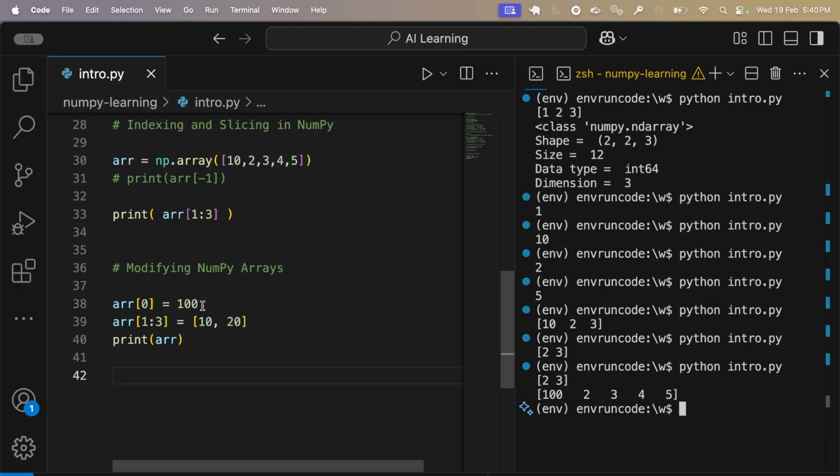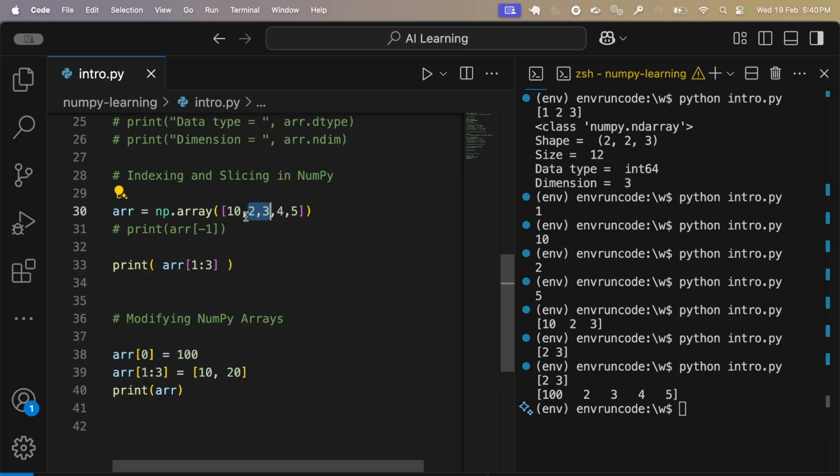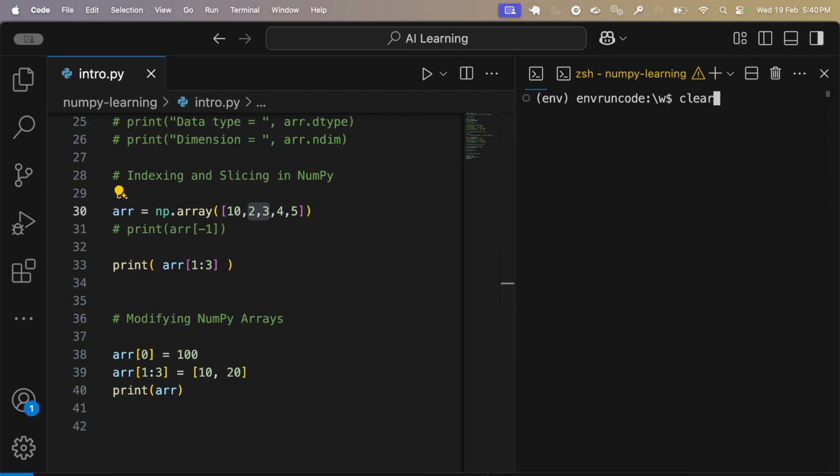What it will do is first modify the element of index 0, which is 10, to 100. Then it will take the index from 1 up to index 3 but not including 3, so index 1 and index 2, and it will update the value 2 to 10 and 3 to 20. Let me clear this first and let us see the output. So see, now we have 100, 10 and 20.